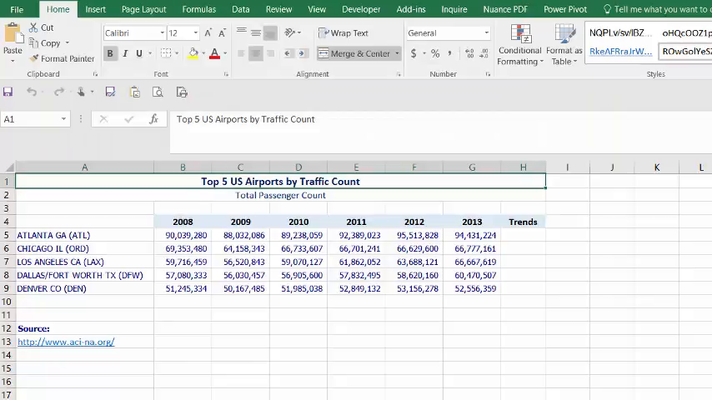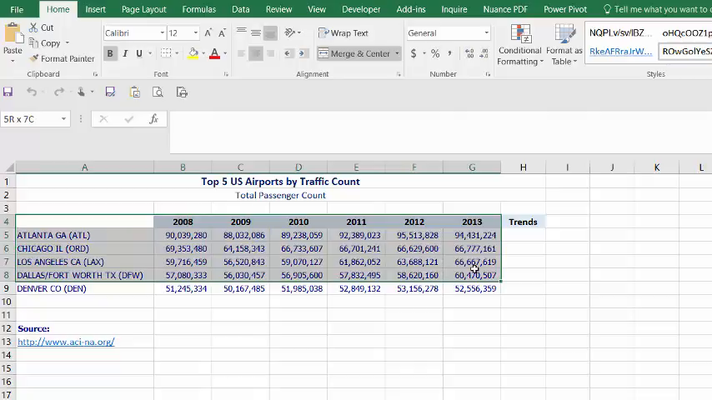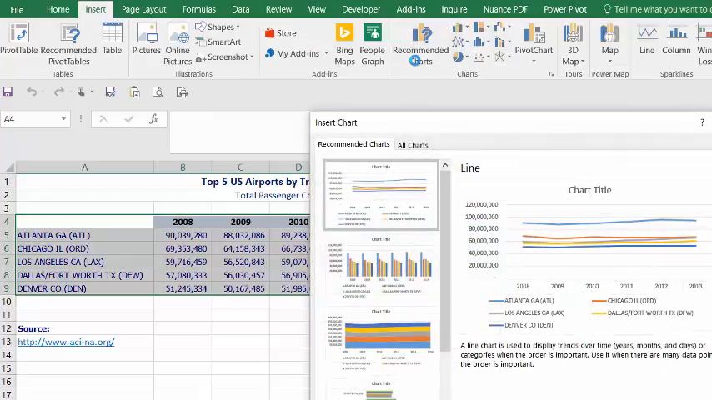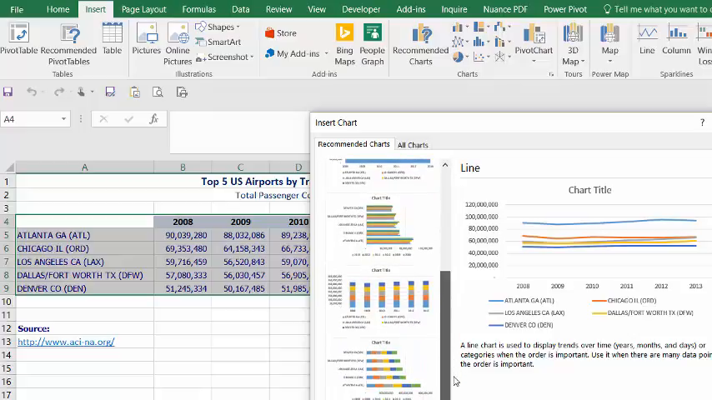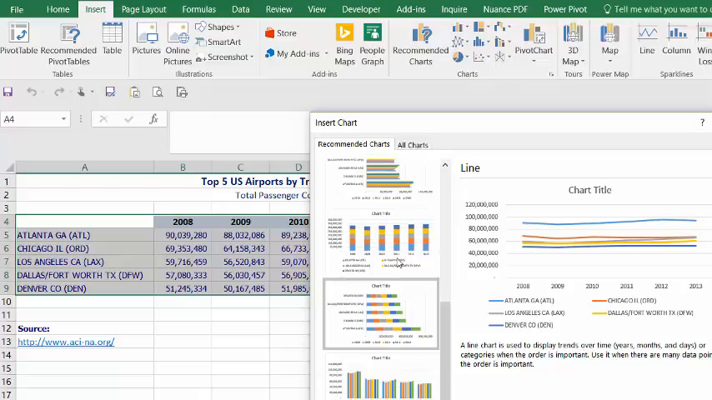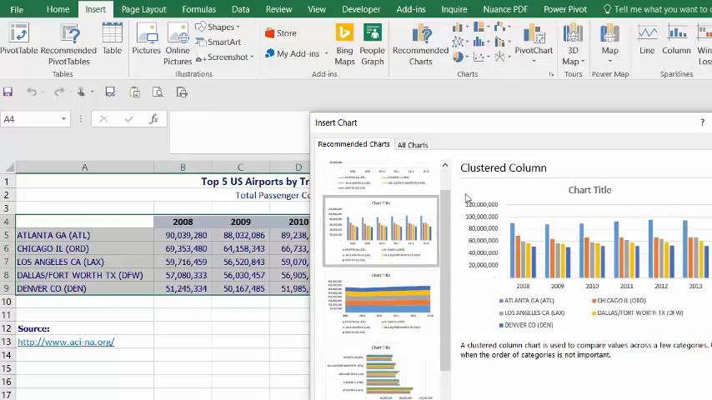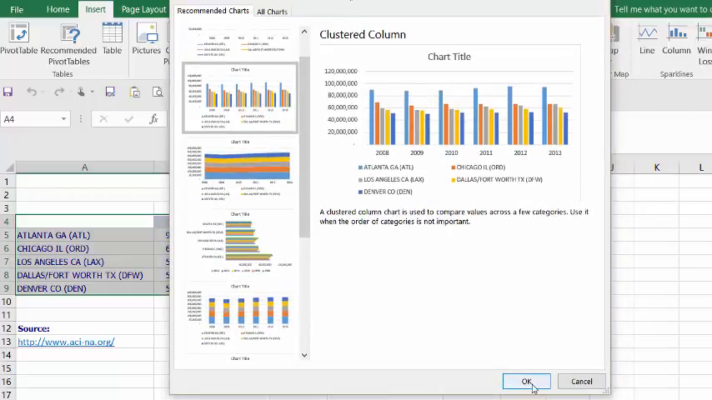So we're going to select the following cells, A4 through G9. We're going to go to the Insert tab and choose a recommended chart. It wants us to do a clustered column chart. So that's stacked column, and this is clustered column. We're going to select that and press OK.